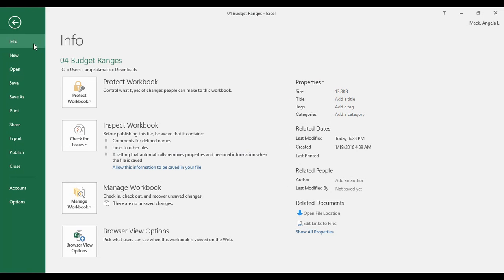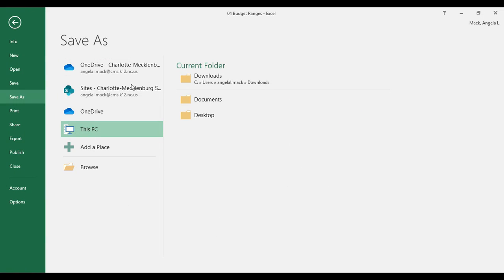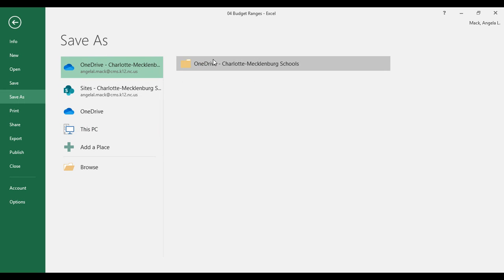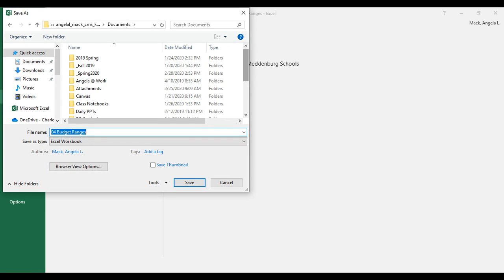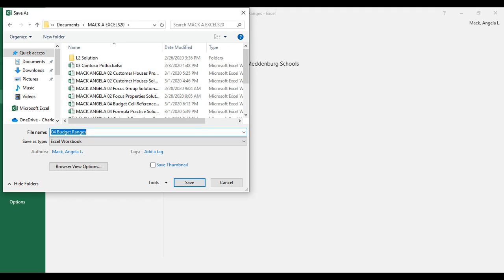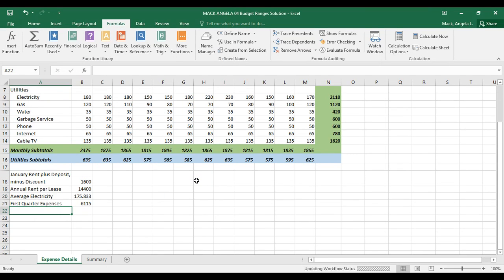I'm going to save this file in my class folder. And I'm going to name the file, of course, placing at the beginning of the file name my last name and first name. And then I'm going to look, and they want me to add the word solution to the end. And I'm going to submit that to this assignment. We are done with lesson 4.